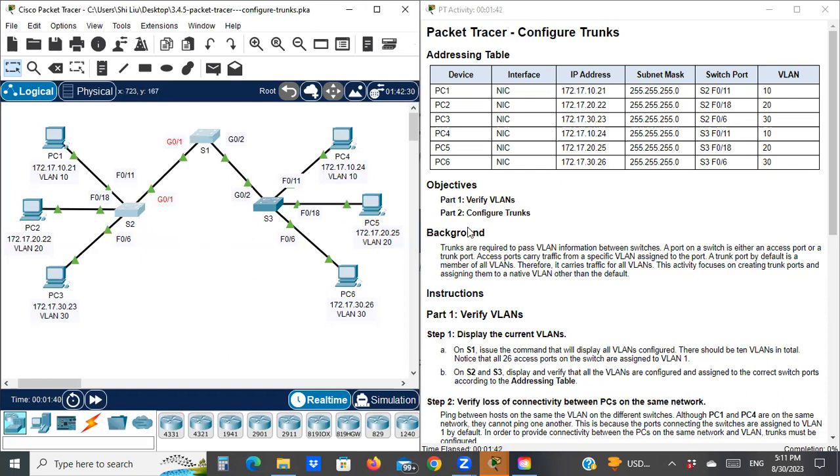Access ports carry traffic from the specific VLAN assigned to the port. A trunk port by default is a member of all VLANs. Therefore, it carries traffic for all VLANs. It carries all the information from different VLANs and transmits it to the next switch. This activity focuses on creating trunk ports and assigning them to a native VLAN other than the default.